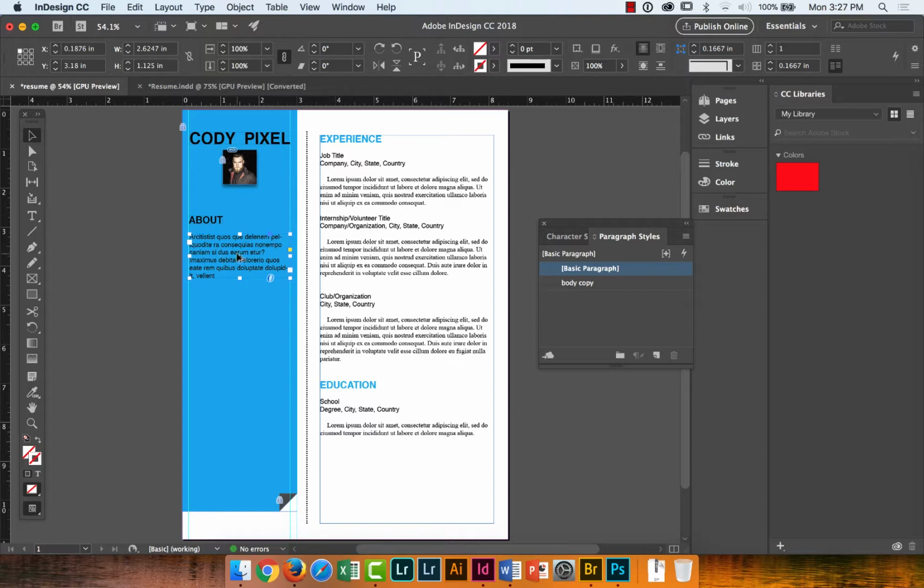I hold Option on the Mac, Alt on Windows, and then I start dragging it. And as I'm dragging it, I'm all over the place. Now I've got the guide, so it'll kind of snap there. But if I just hold the Shift key, then it will stay in that straight line. Does that make sense?